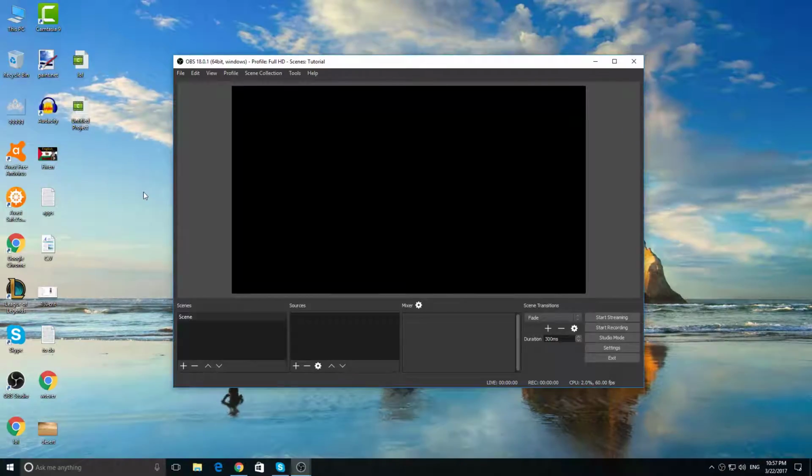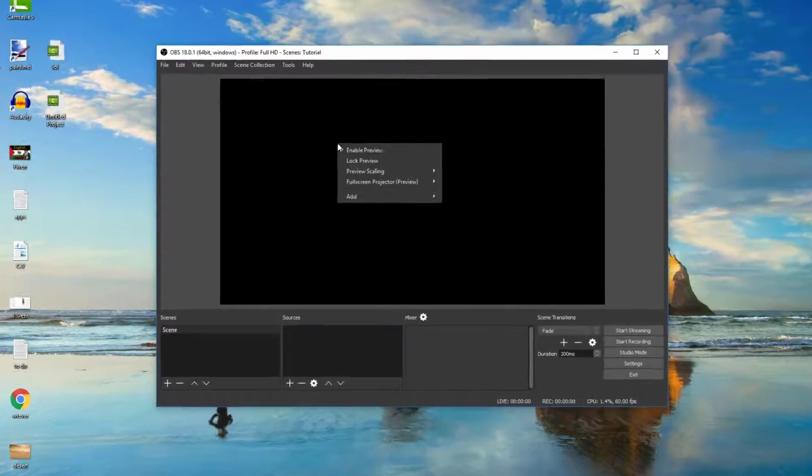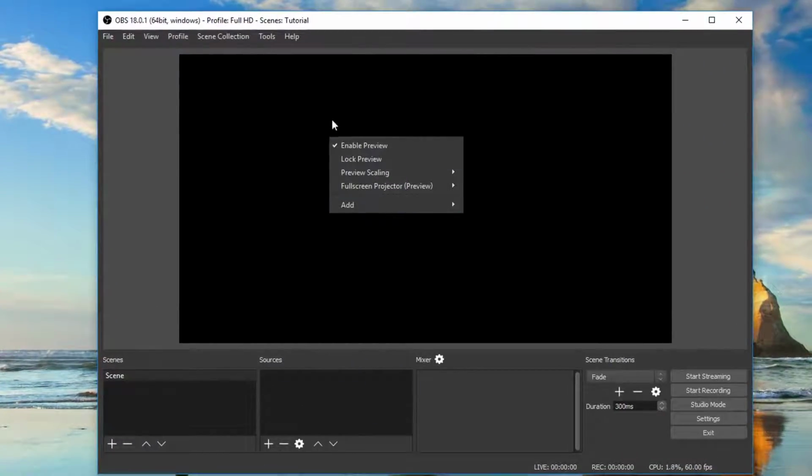This is what you will see when your OBS is opened for the first time. Everything in this area is what your viewers are going to see if you are either recording or streaming. Make sure your preview is enabled in order to see what your viewers are going to see, so you need to have Enable Preview checked.